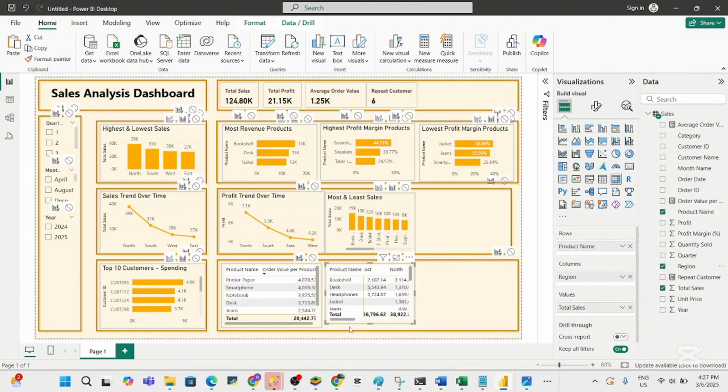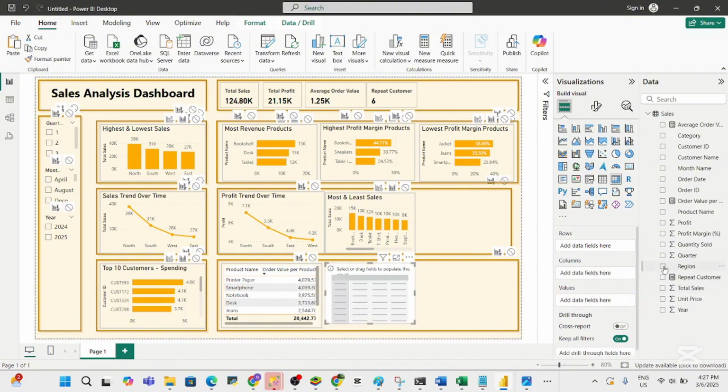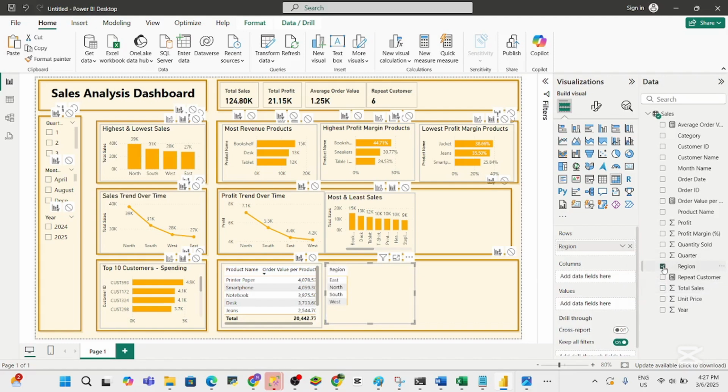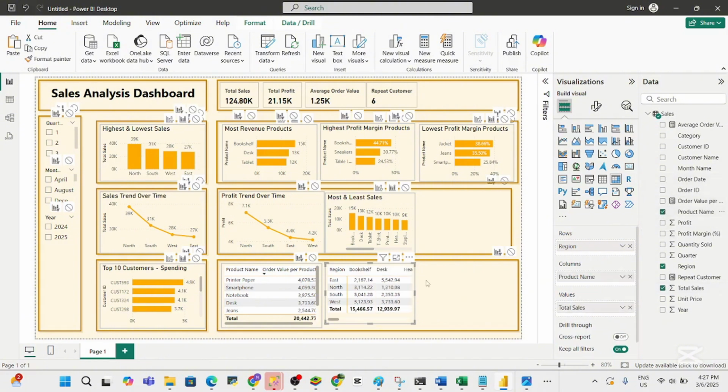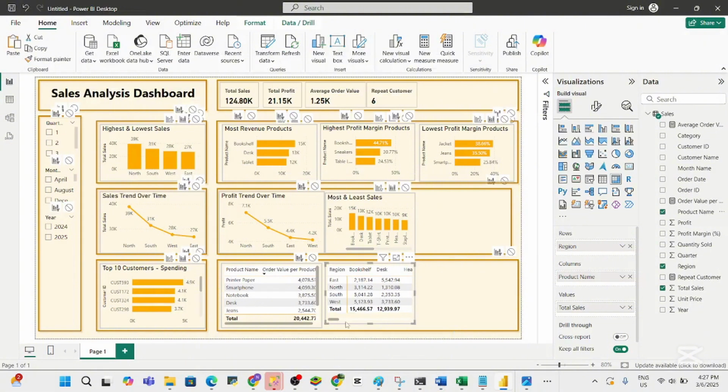Yeah, we have it. I think it's product sales by region. Let us start with region. I think region will be good. If I have this matrix, I need region, those total sales, and I have the product name. Good. I think I like here. Product sales by region.